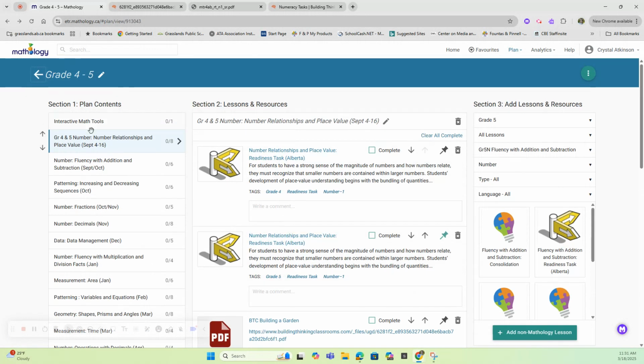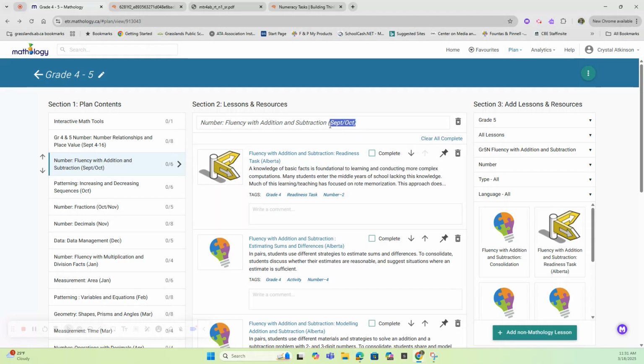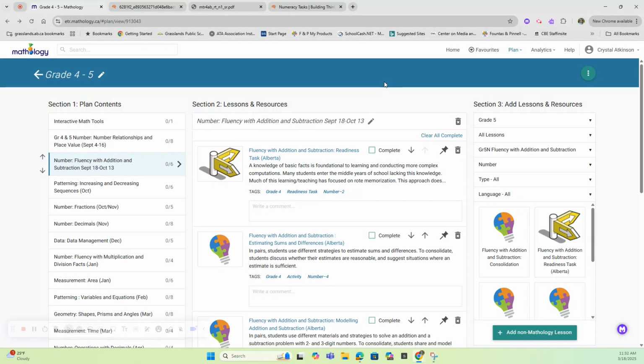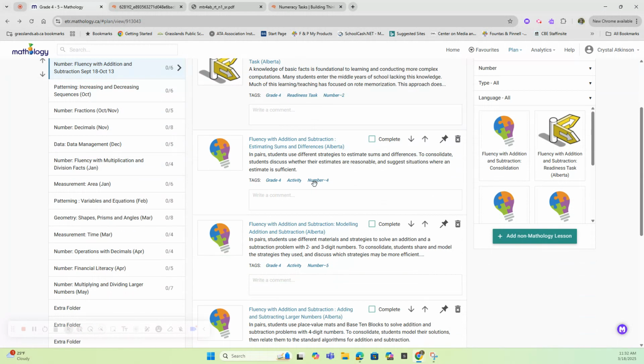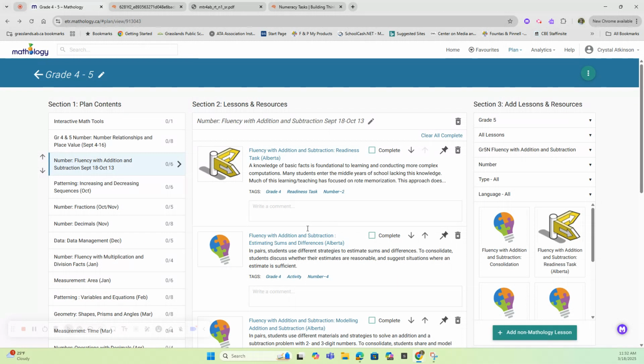When I go back to the top, let's go down into the next unit plan. So fluency with addition and subtraction. So say September, October. I'm going to edit this because again, I know that I need to have dates in my unit plan. So I'm going to say, I think the last one was the 17th. So we're going to go September 18th to October 13th. Again, I don't have real dates, I'm just picking them. Now, when I look at this outline, grade 4 readiness task activities, okay, yep, I can kind of see the scope of this.